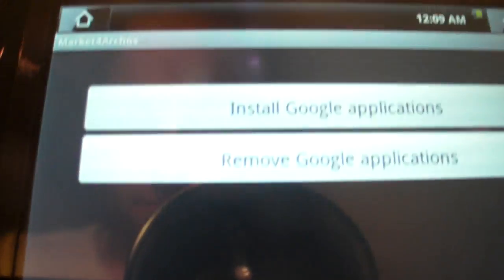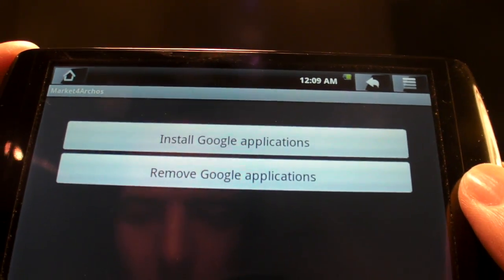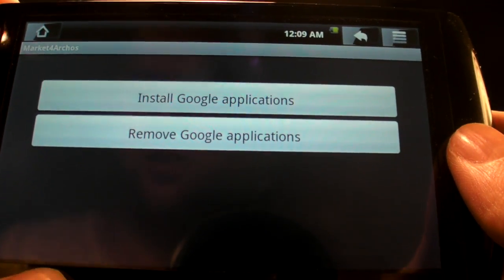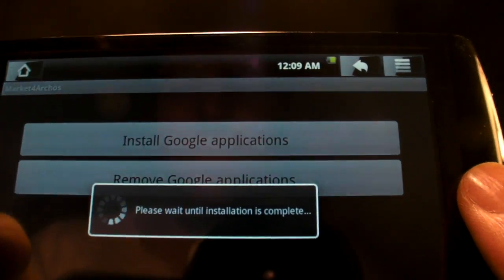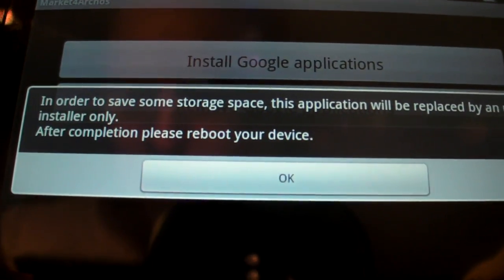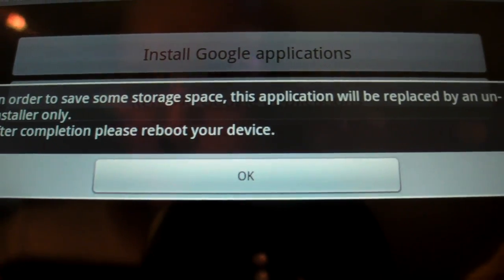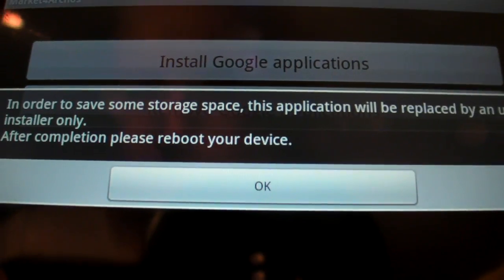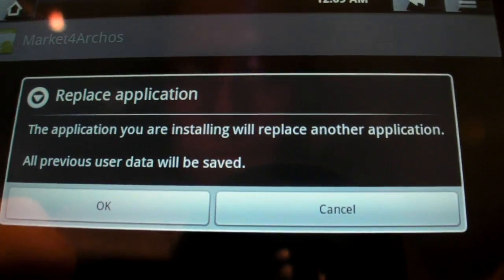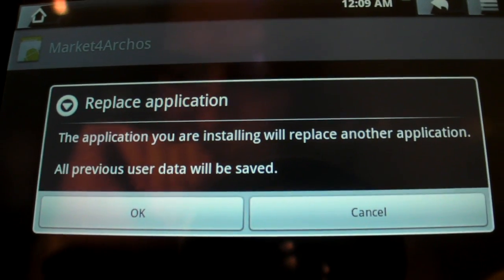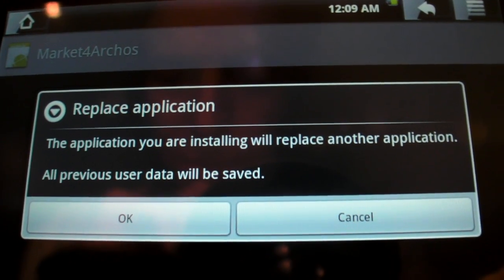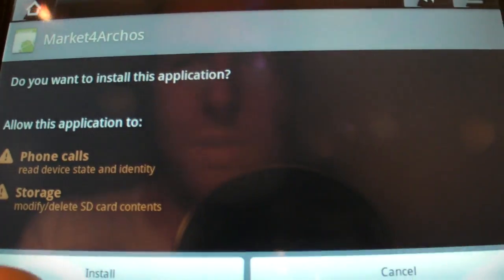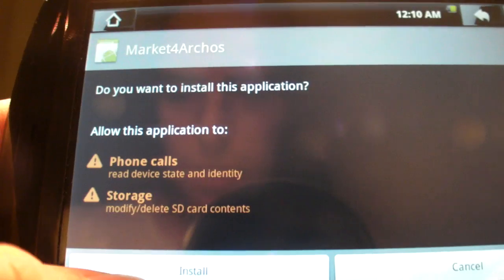Then you open it. So now it's going to ask, do you want to install Google applications? Or do you want to remove Google applications? Well, we want to install them. So you click install. And it says, in order to save some storage space, this application will be replaced by an uninstaller only. After completion, reboot device. So it's pretty cool the way that the hacker has done this. The application you are installing will replace another application. All previous users that would be saved. So you do like this.